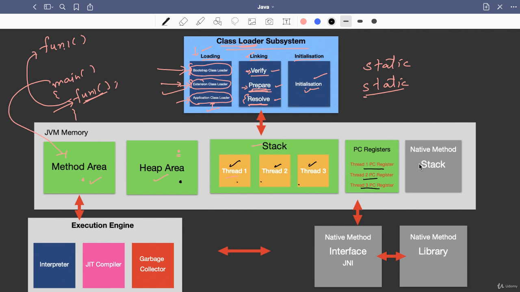Now this is the native method stack. I have already explained it in the beginning videos. The next is the execution engine. It has an interpreter and a JIT compiler. The interpreter will convert bytecode into machine code line by line and execute it. If that code is executing again, it will convert it into machine code again, so each time the code is converted. Whereas if the JIT compiler is used, machine code is generated only once and it is repeatedly executed. So if there is any repeating code, the JIT compiler is used.